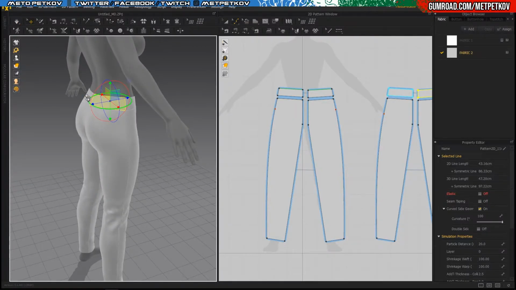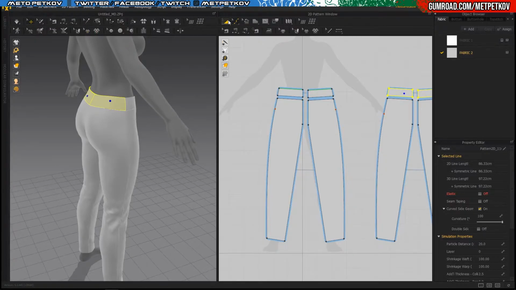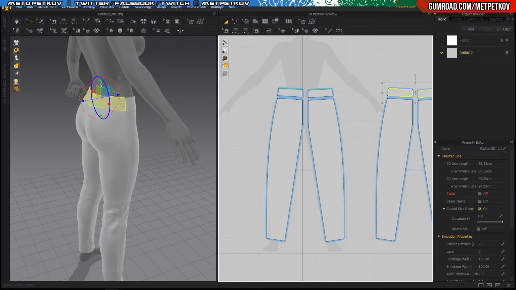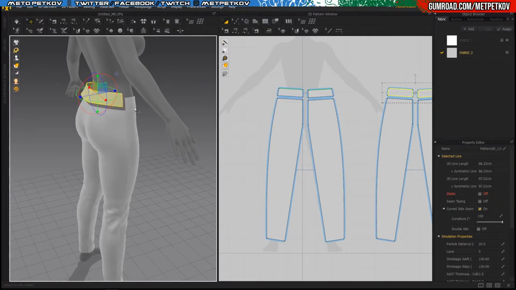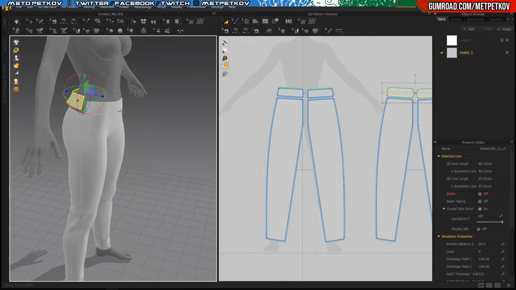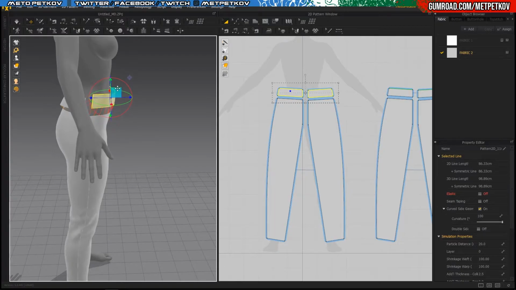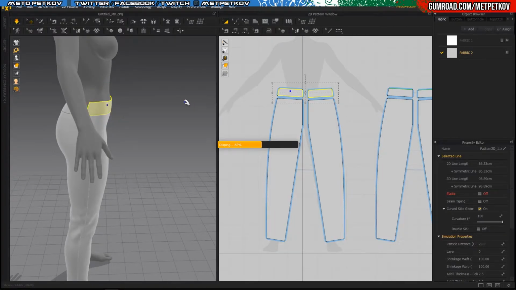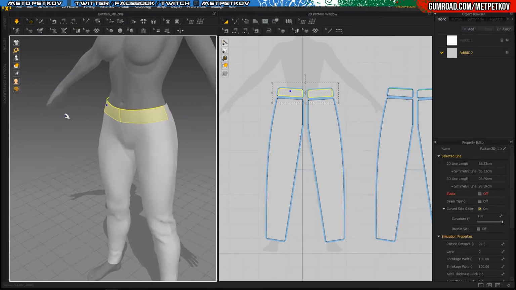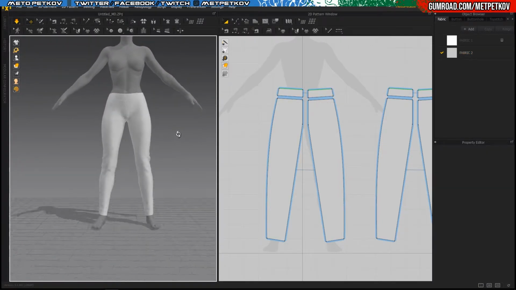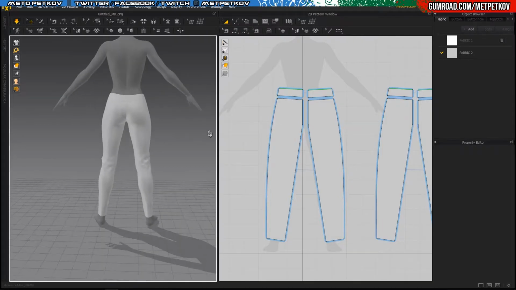I can get those two, and let's get the selection. I can get those and this one. I can move them up a little bit like this, and same with those two, and simulate again. Okay, that's better. Cool. So basically what I don't like here is how tight it is around her butt.